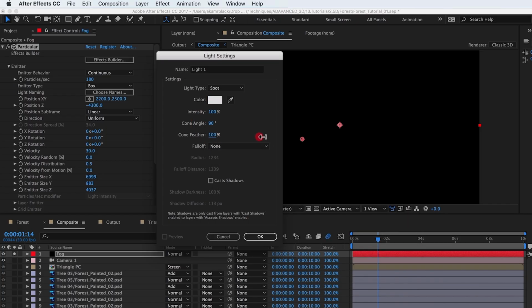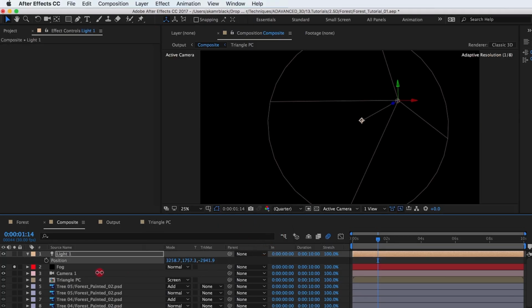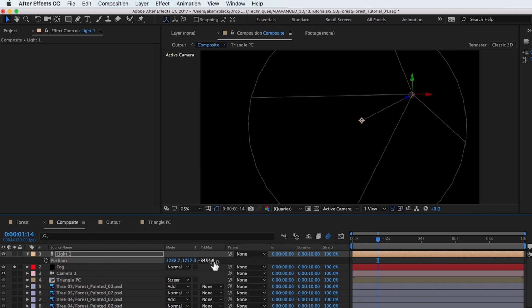Increase the cone feather, enable shadows, and increase the shadow diffusion. Position the light back in Z so that it can light the entire scene.